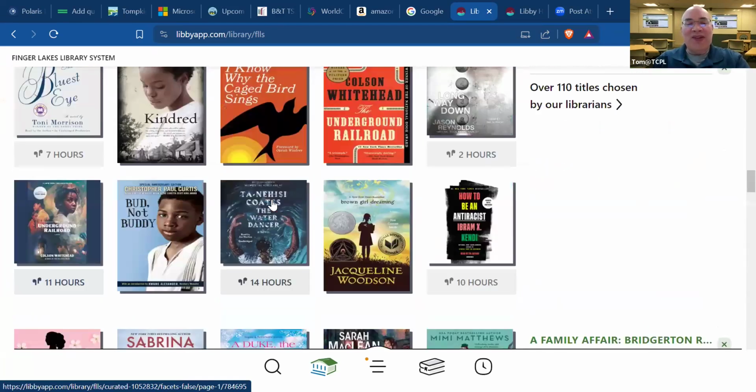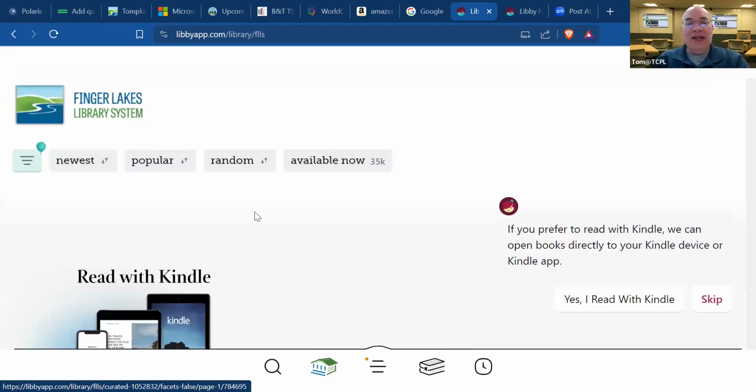There are also different categories at the top of the page. If you want to see what's newest, you can click on the link for newest items, or you can click on the link for what's popular, or you can click on the link for what's available now. I'm going to close my Teams real quick, that way it doesn't interrupt anything. These are ways people can borrow by browsing: newest, popular, random, available now.